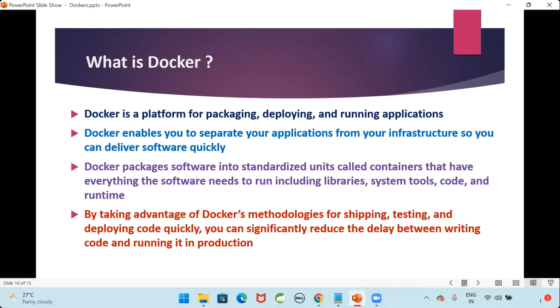By taking advantage of the Docker methodologies for shipping, testing, and deploying code quickly, you can significantly reduce the delay between writing the code and running it in production. Generally, to run code in production, a lot of configurations and installations need to be taken care of. But with Docker, we can reduce that time because we just tell Docker one time what is required to run our application.